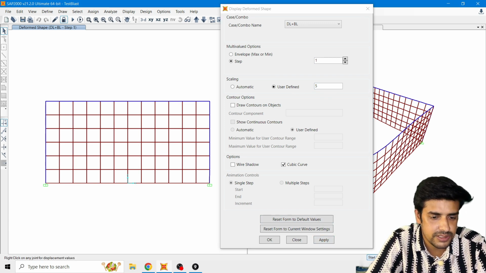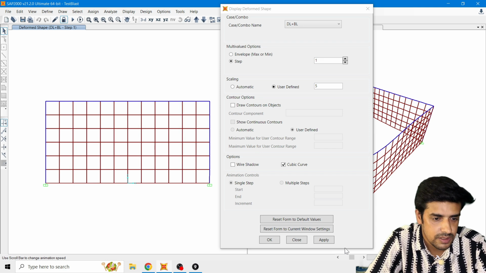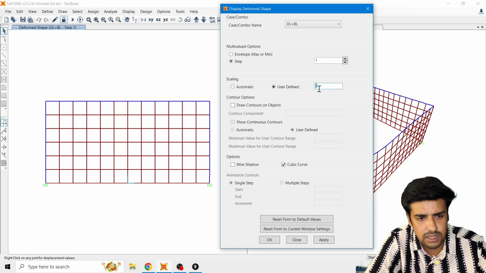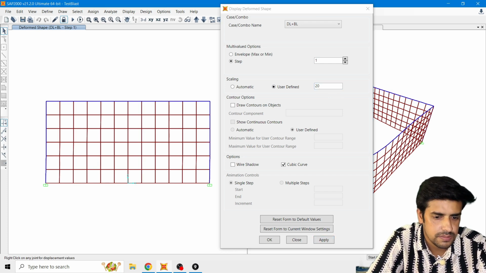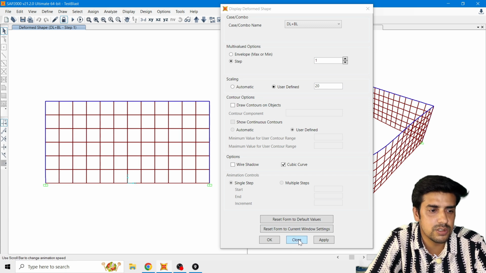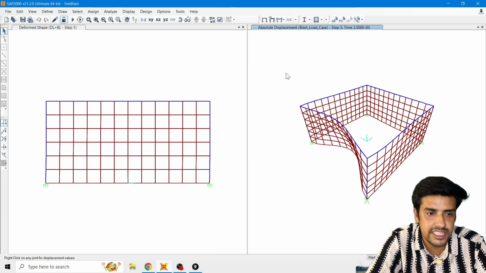I'll start animation. Now we can see it is visible right now. I'll stop this one and let's see a bit more. I'll go 20. I'll hit apply. I'll start animation. The structure is looking like this. We can also see this particular variation in the 3D diagram also.